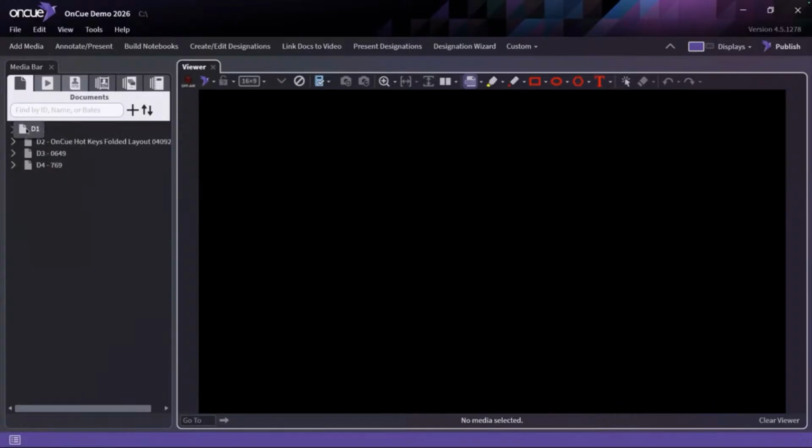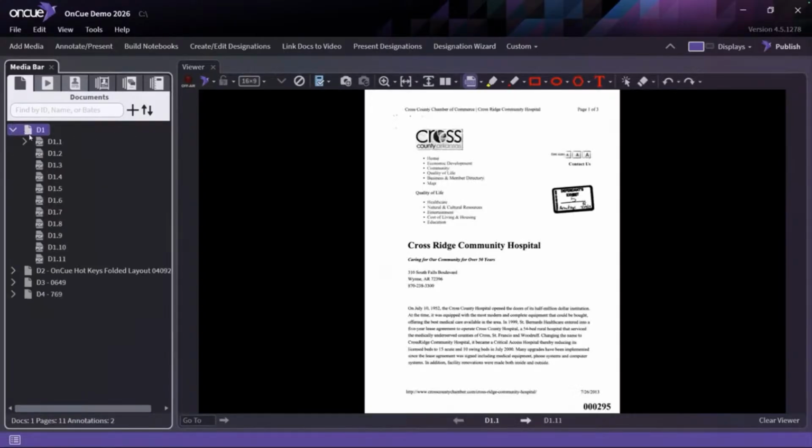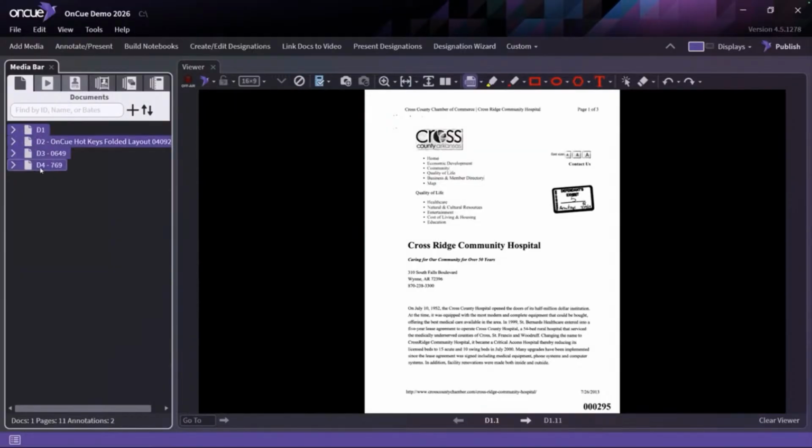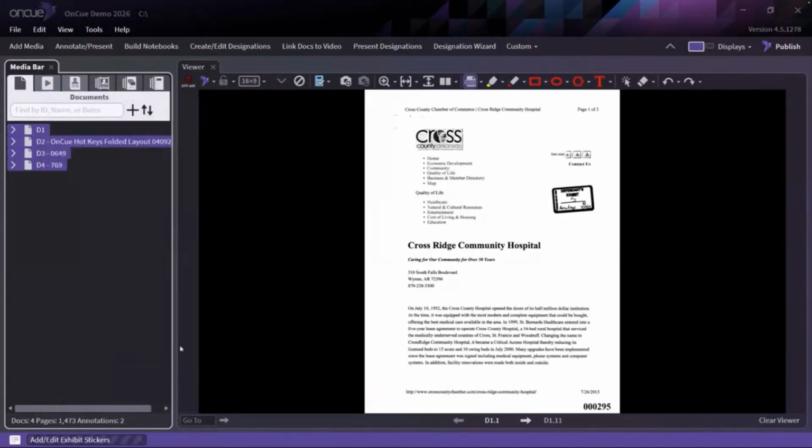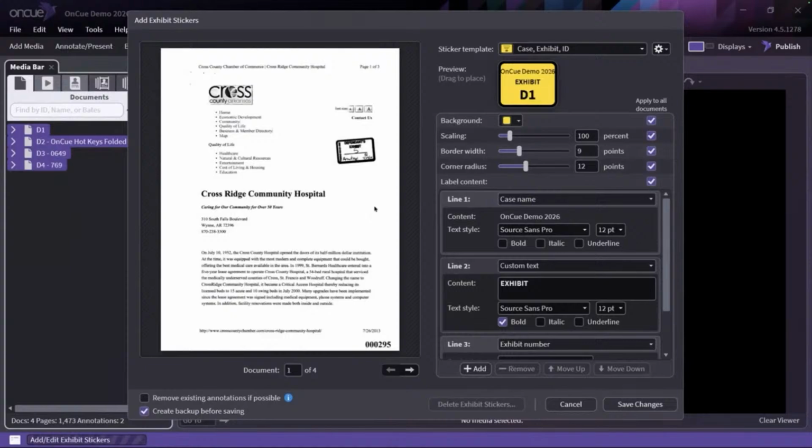One of our newest tools in OnCue is the ability to add and remove exhibit stickers. Let me show you how easy this is to do them in bulk. You can do them one at a time or in bulk. We're going to right-click, go down to Add or Edit Exhibit Stickers, and now you get our sticker window.